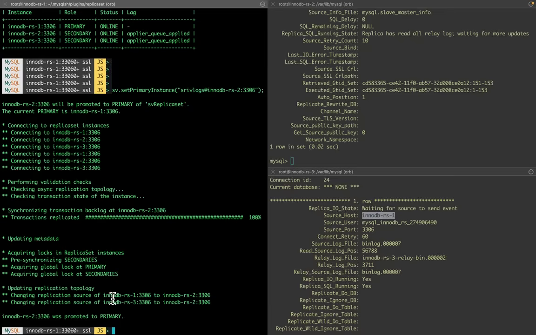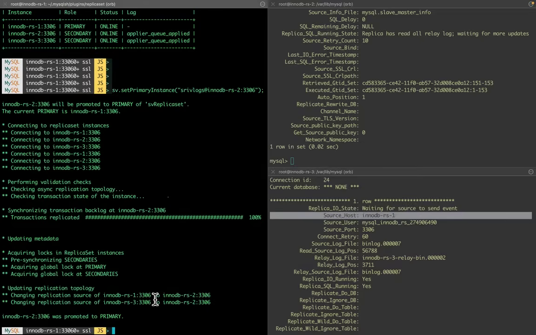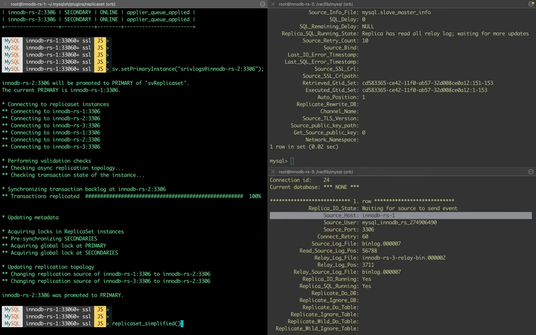Okay, changing the replication source of InnoDB, primary switched from 1 to 2, and changing the replication source of RS3 to RS2, because RS2 is the current primary, right? Previously RS3 was connected to RS1, right? RS3's source host was RS1. Now, when we are changing the primary, RS3 should be relocated under RS2. Everything will be taken care of by this function when you are switching the primary. Okay. Now, let's see the status.